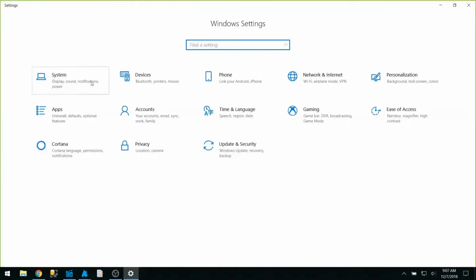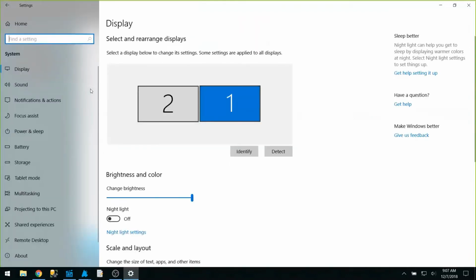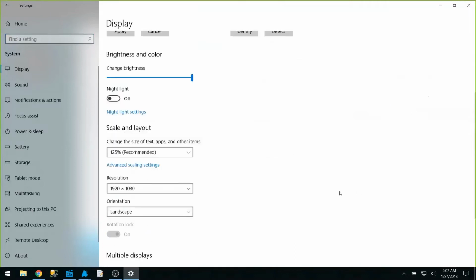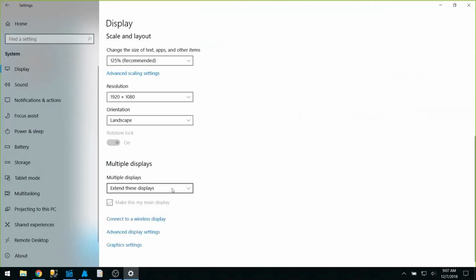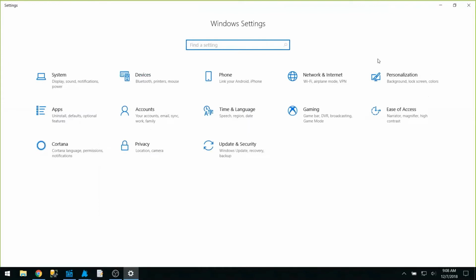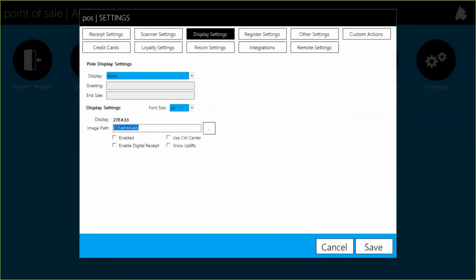When you go to your system, by default, it's going to show your displays. If you have the display set to extend and not duplicate or show only on one, you're going to have the option to run a customer-facing display. So in this case, I have it set to extend, which is correct. I can see the model number of my secondary monitor, and then I can enable that for whenever I'm ringing sales up in the point of sale. It is going to show a virtual receipt for the customer to see if I choose to enable digital receipt.